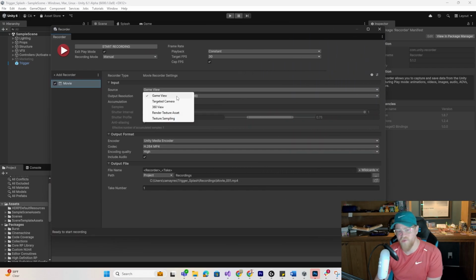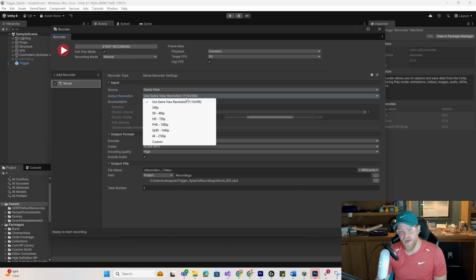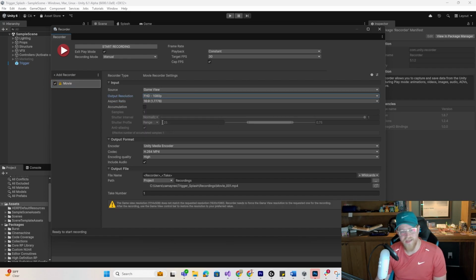So we have game view, which is a great setting to just capture general gameplay. The neat thing is that you can also do a targeted camera or things like 360. I might even change this to a targeted camera just to show you what happens. So the output resolution, I'm going to change that to 1080. Aspect ratio of 16:9, which is great. We're going to leave off accumulation, but the nice thing is with all things in Unity, it has tooltips if we want to hover over and see what any of these things do.